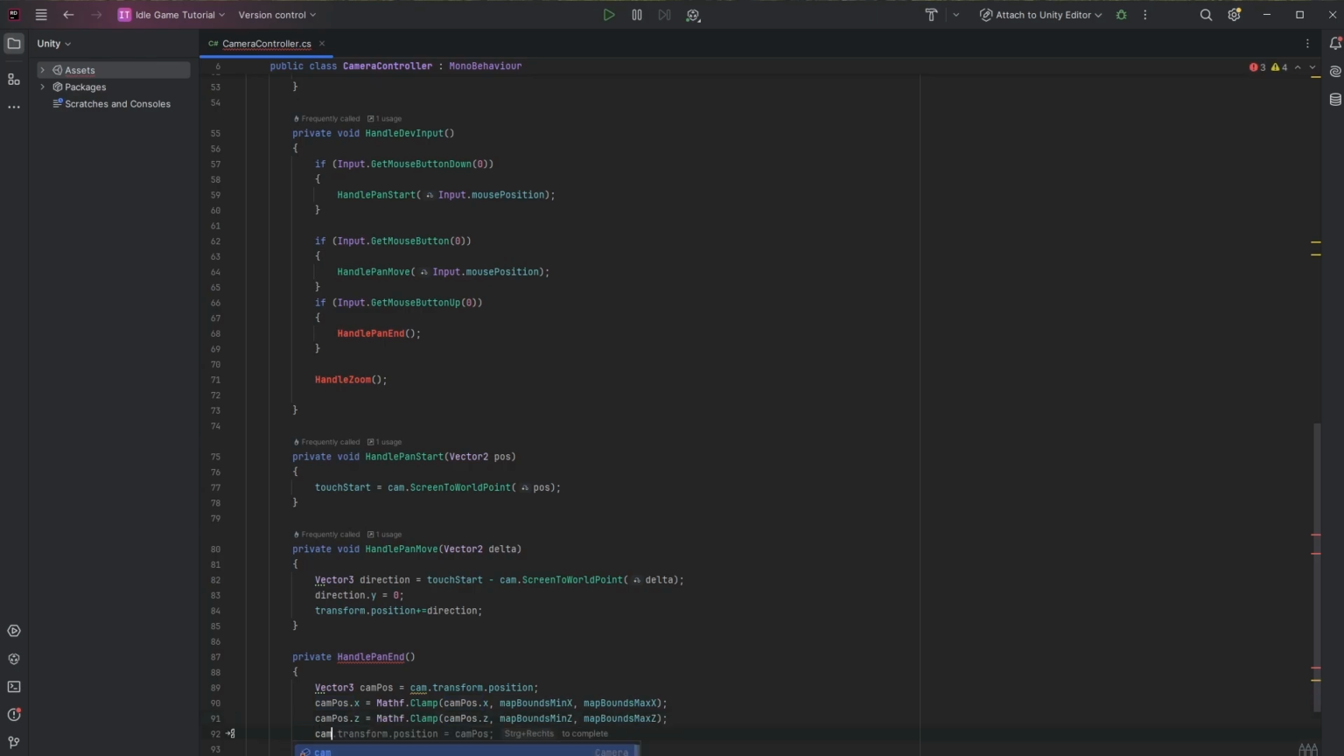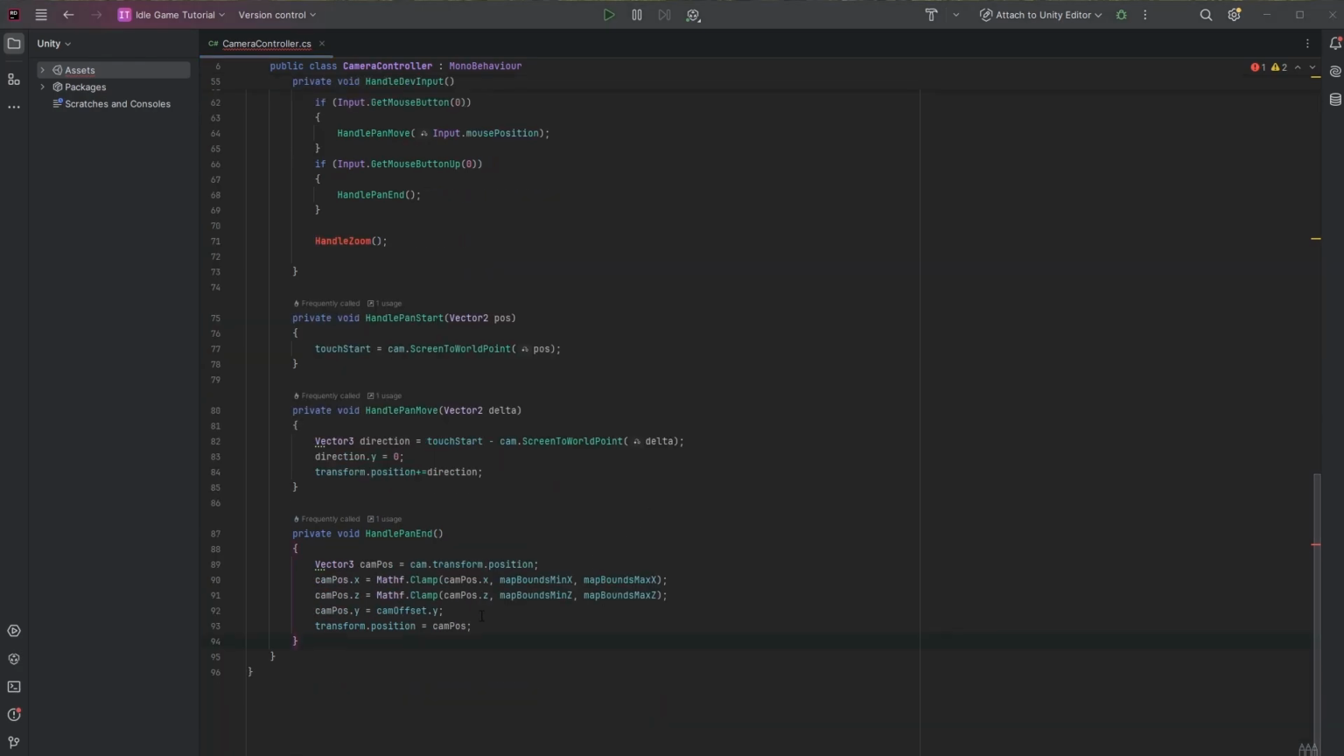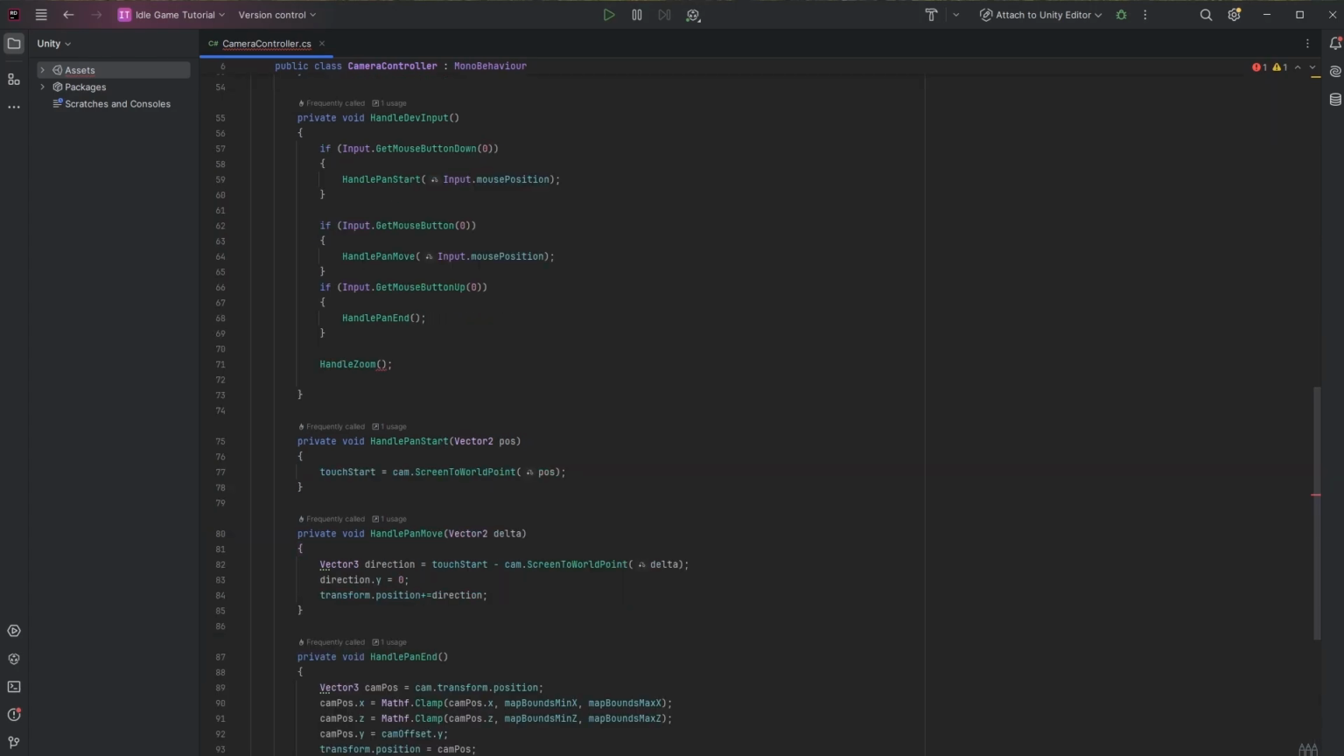The Y value of the camera position we want to have at our offset. This is to not break anything. And in the end, we just want to handle the zoom again. I just copy and paste this from my zoom tutorial. And we want to make sure to get the correct input axis of this zoom.